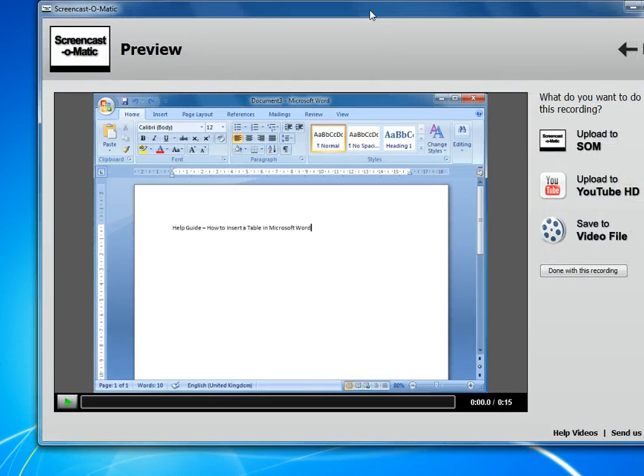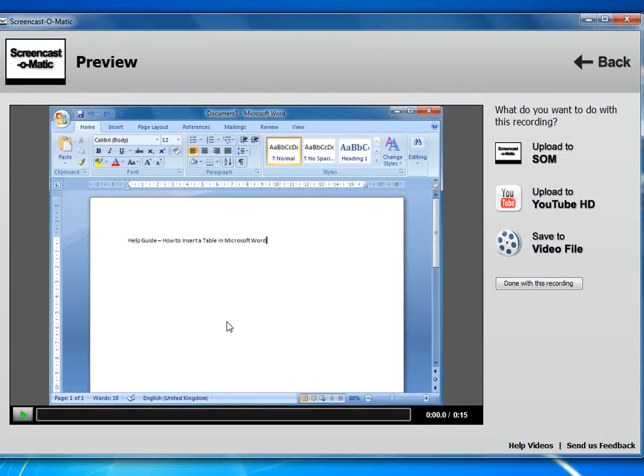That will open up this window, and I strongly advise that you press the play button and listen and watch your screencast before you publish it. Welcome. In this screencast, I'm going to show you how to insert a table in Microsoft. Okay, so make sure that you watch all of your screencasts to make sure it works.